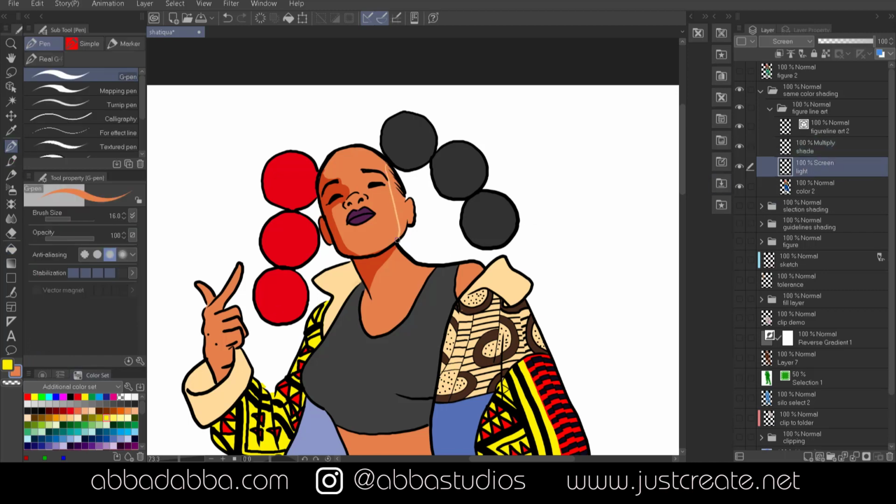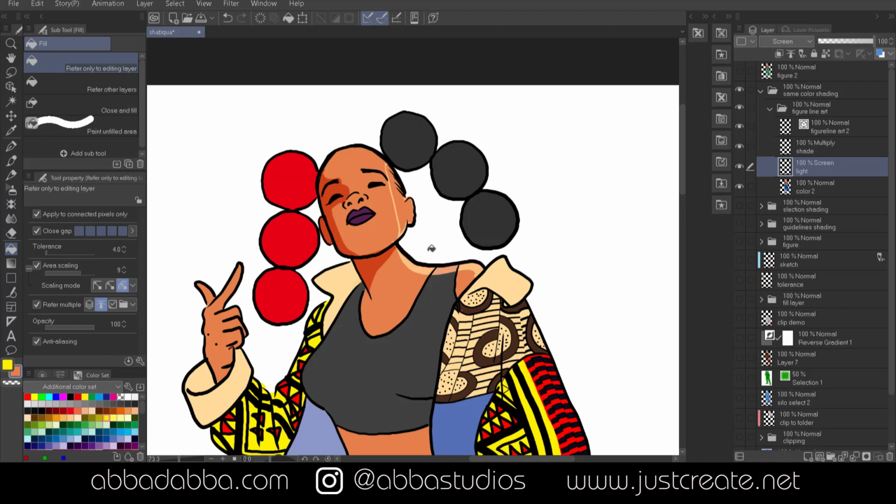Now use the pen tool to select the highlight areas to be filled on my light layer. Use the fill tool again. Highlights are completed.